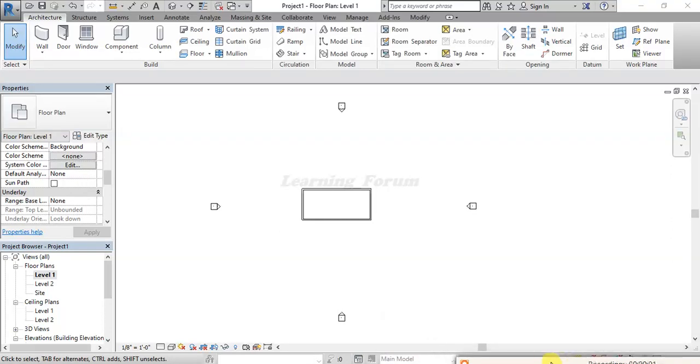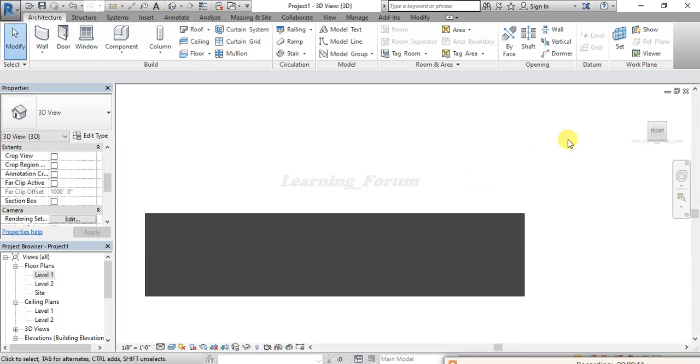Dear friends, in today's video I'll show you how you can make a curved roof in Revit Architecture. So let's get started. I have this plan, I have this simple room. I'll show you in 3D. This is the 3D. I have made a random room.